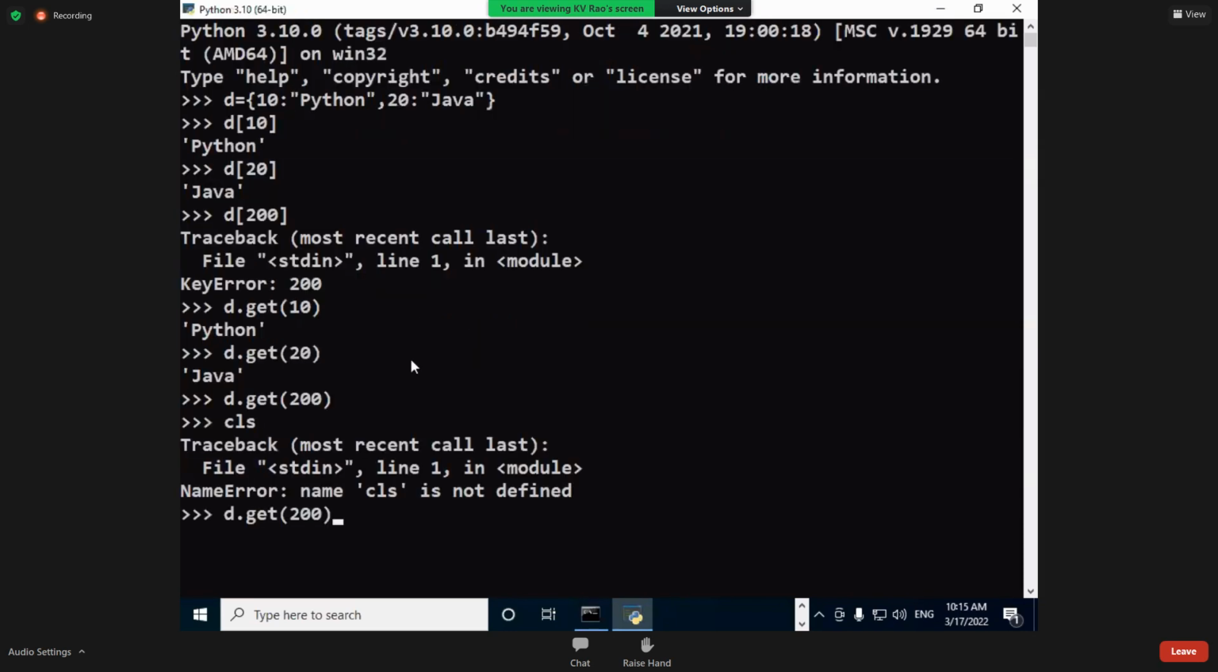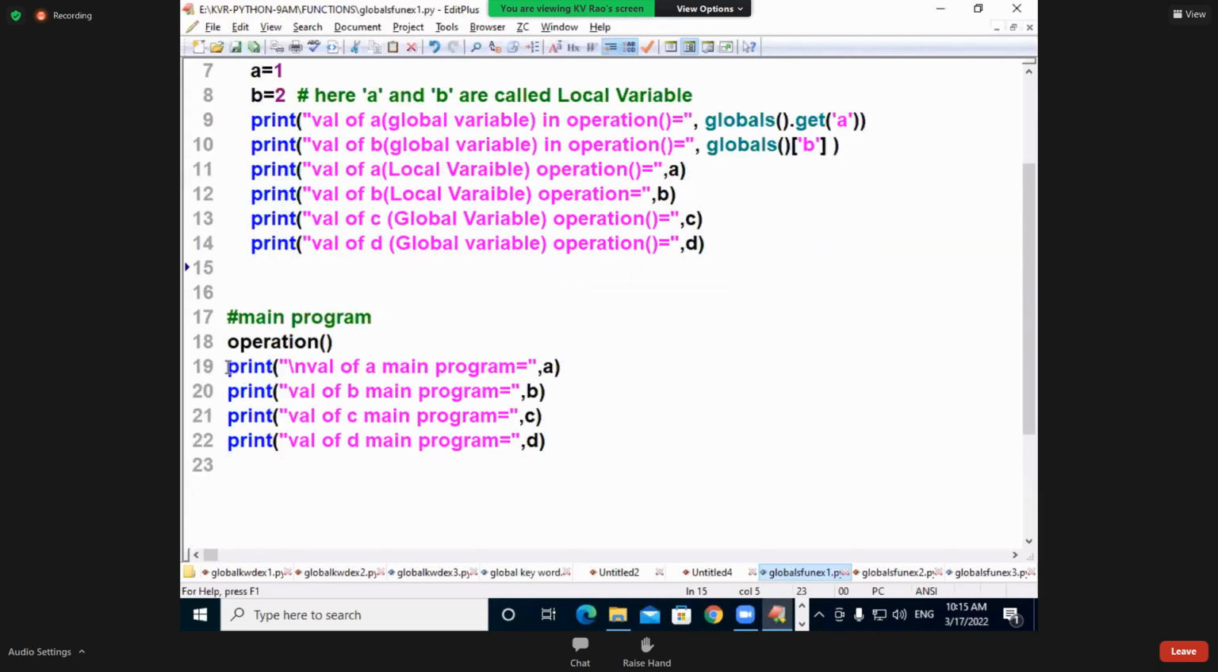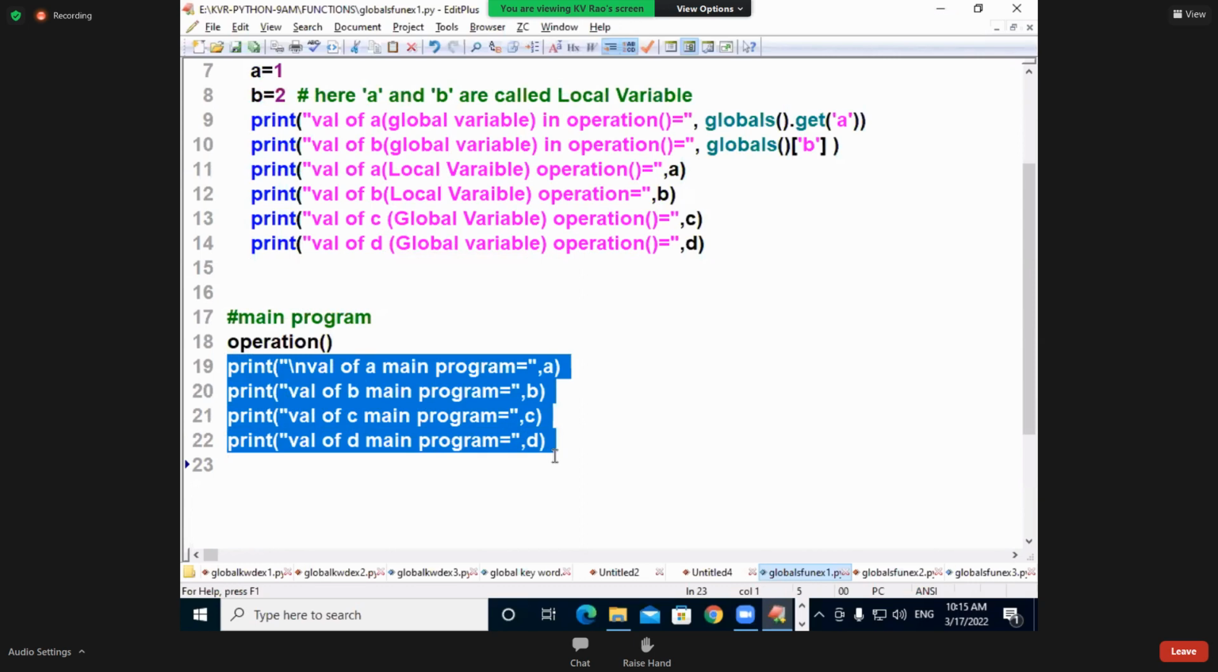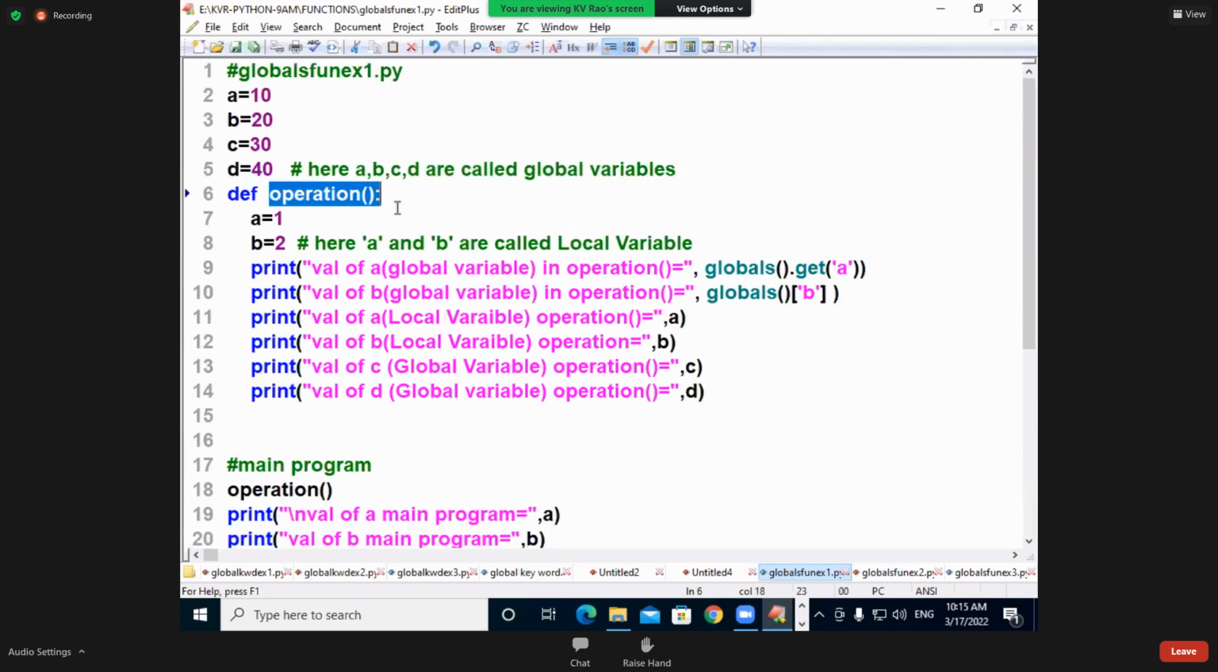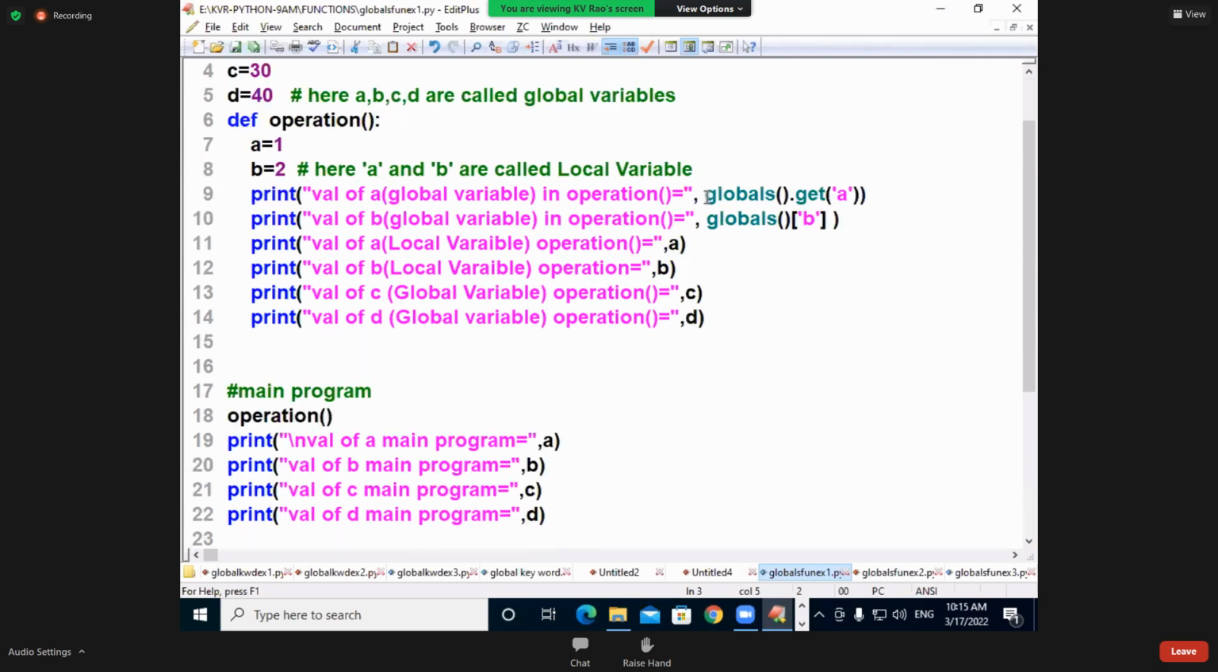Here, is it necessary to write global here? Is the global function necessary in the main program? No. Where am I writing it? Inside the function only. Whenever the global variable names and local variable names are the same, at the time to retrieve, access or modify, what do I require? The globals function is required like this.